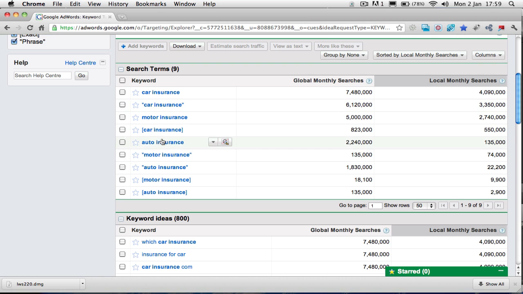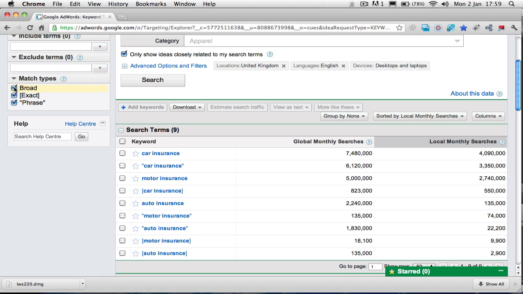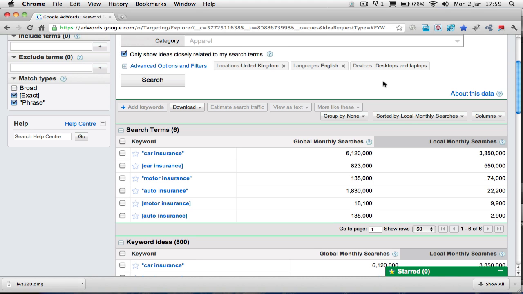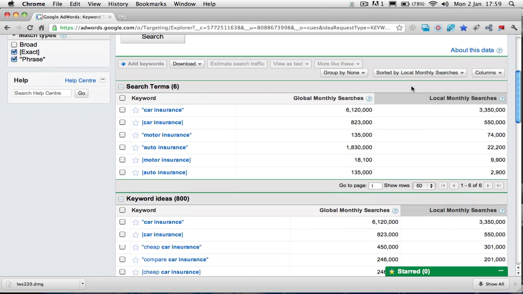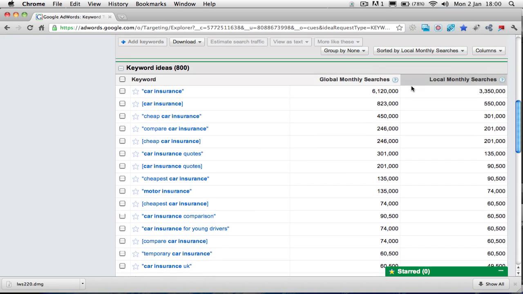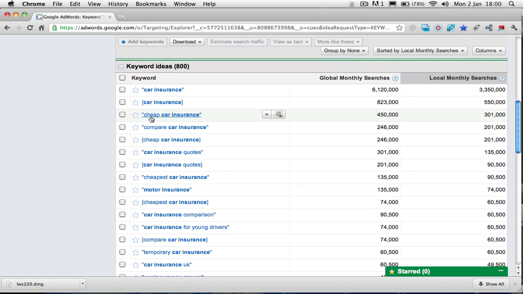So I'm going to unselect broad match for now and focus on phrase and exact matches. Let's carry out another search. As we scan through the results now, we can see additional words that people add to car insurance. Words such as cheap, quotes, cheapest, comparison, young drivers, temporary, and many other additional words.